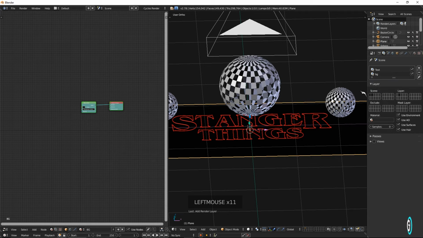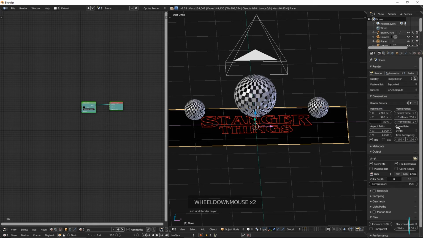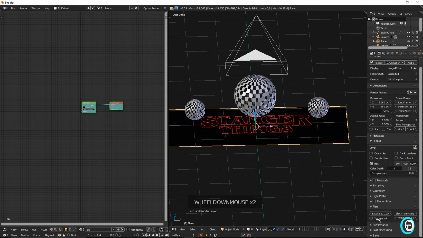And the reason why I'm doing the render layers is because it will render one layer with all of the text here, and then it'll render the next layer with just the background, and we'll have more control over this when we go to compositing. Now another thing that I want to do is come back over to our render settings, and let's scroll down to where it says film, and click transparent.